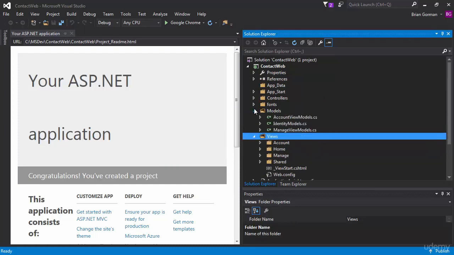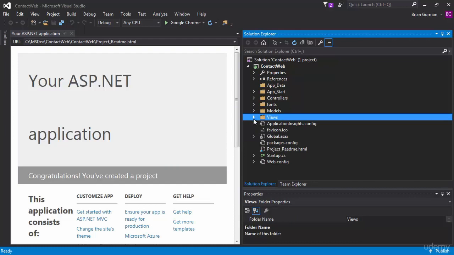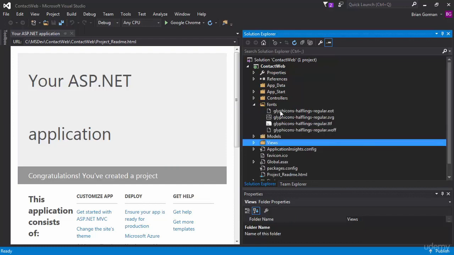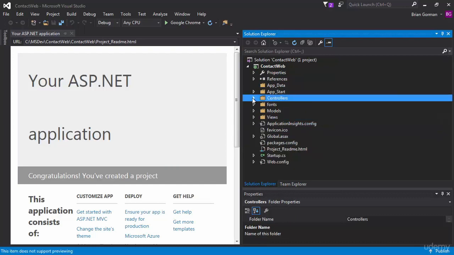Now the views and the models we'll learn about later. We're going to leave those alone. Fonts are going to actually come in again when we get Bootstrap. So we could delete these. I'm just going to overwrite them later. And then we'll have controllers as well, and we'll leave that alone.